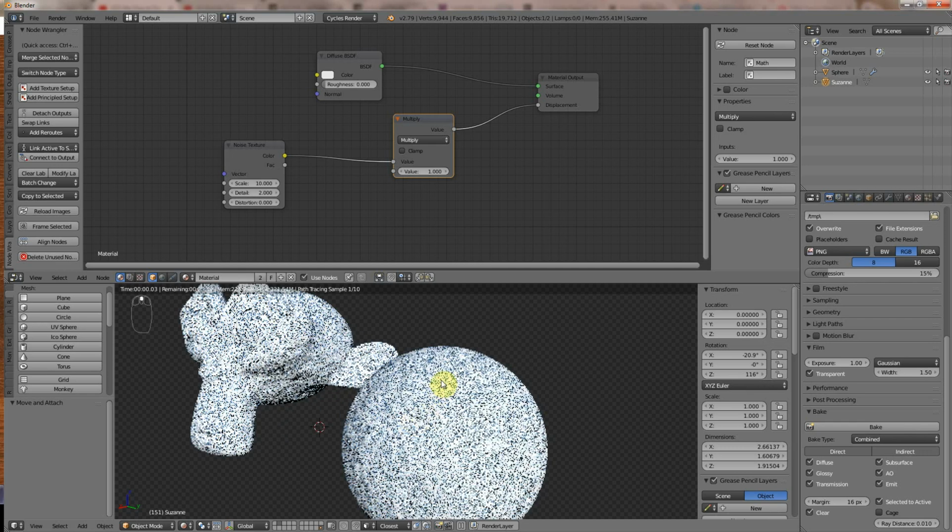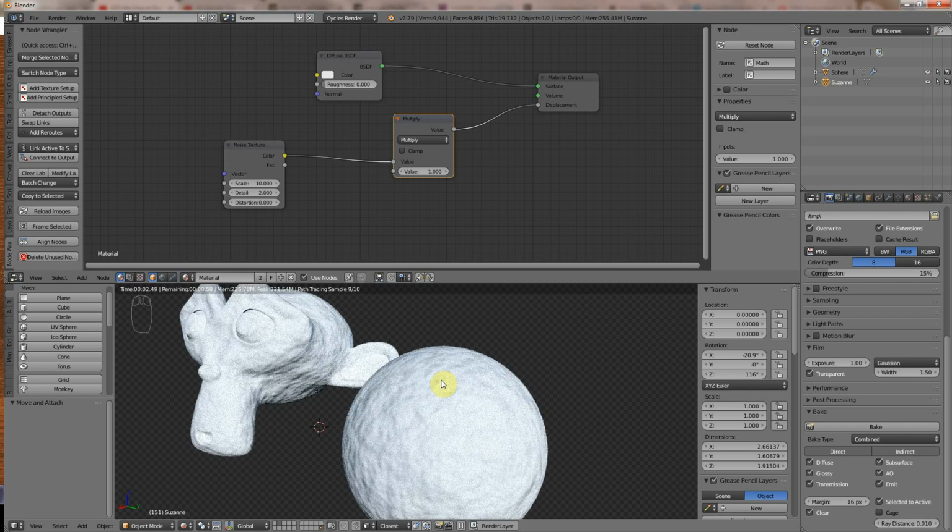Okay, so we're getting this kind of worn rock. This would be good for maybe garden fixtures or concrete walls or stones in a castle, something like that, where you're getting that worn kind of rock and this random surface texture.